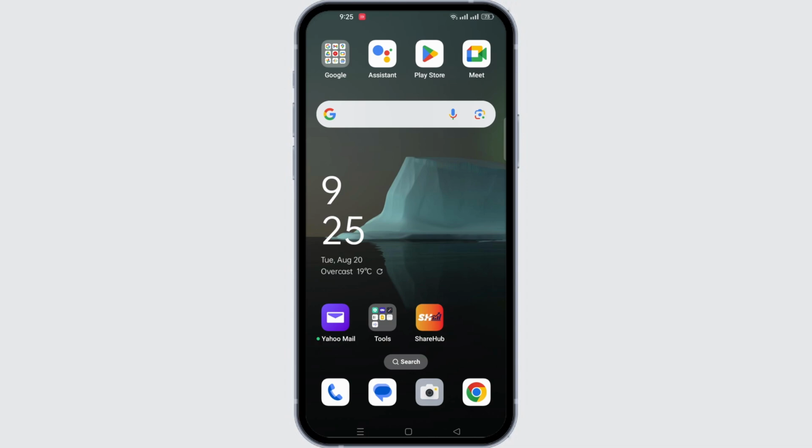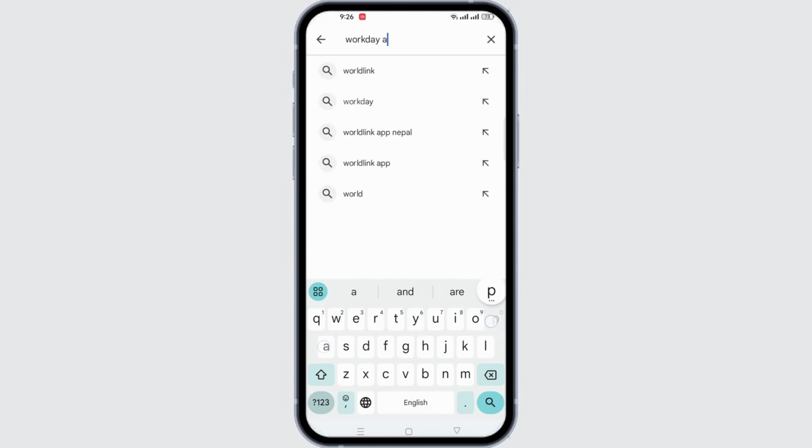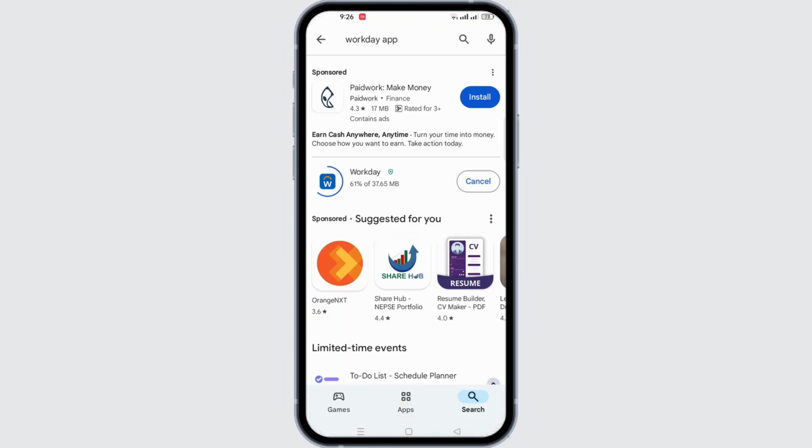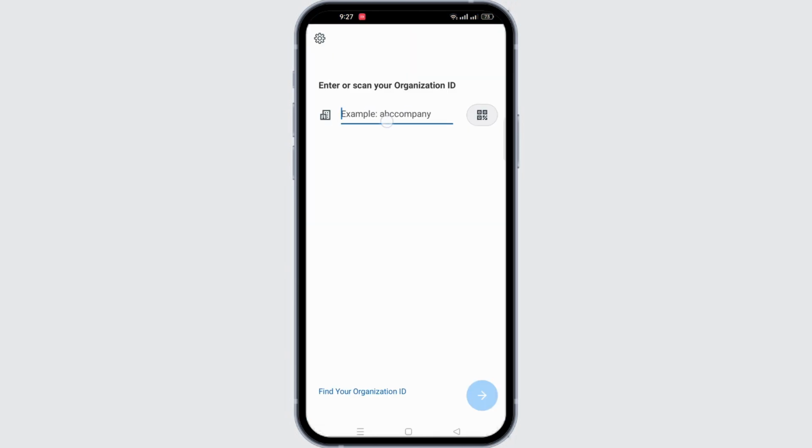So let's get started. First things first, head to the Play Store if you are on Android, and head to the App Store if you are on iOS, and search for Workday, and download and install the app on your mobile device. Once you have the app installed, open it and log in using your Workday credentials.